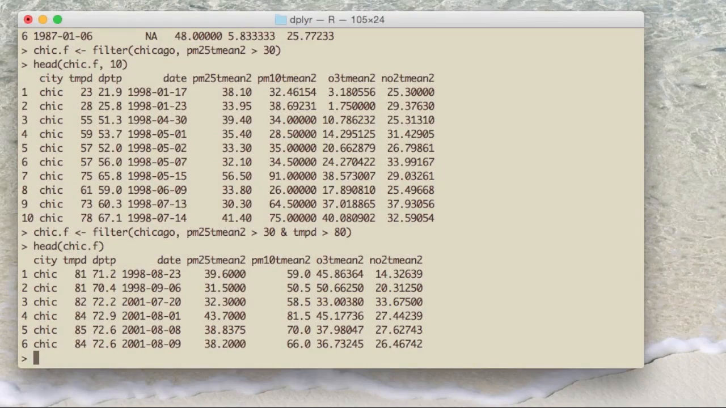The next function, arrange, has a simple purpose. It's basically used to reorder the rows of a data frame based on the values of a column. And this is something that can be kind of a pain in the neck to do in R, and the arrange function makes it quite a bit simpler and easier to read. So here, this example is very simple.